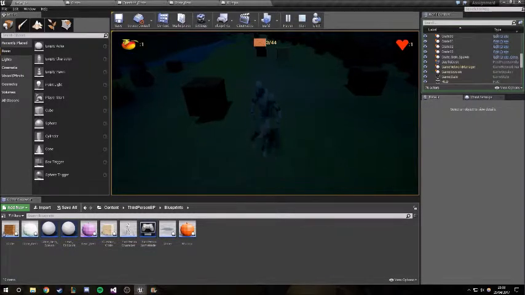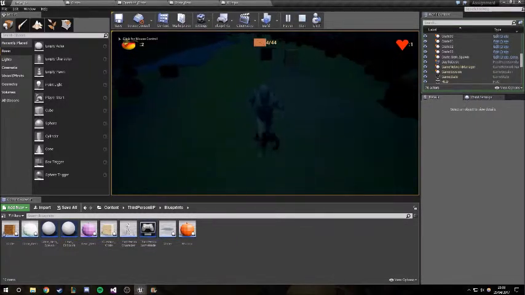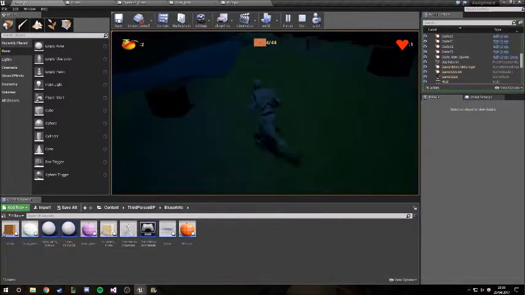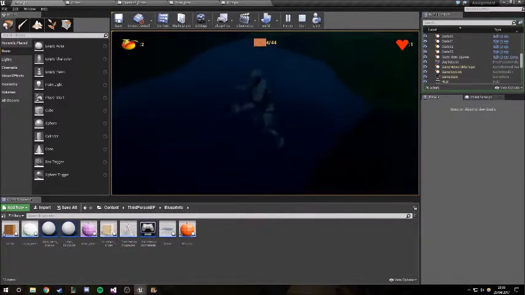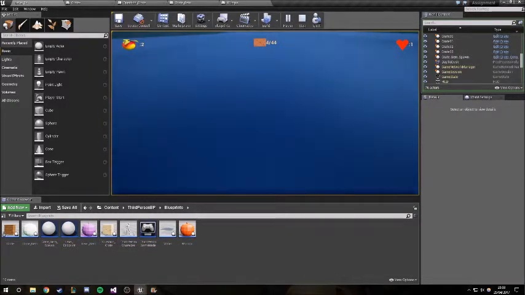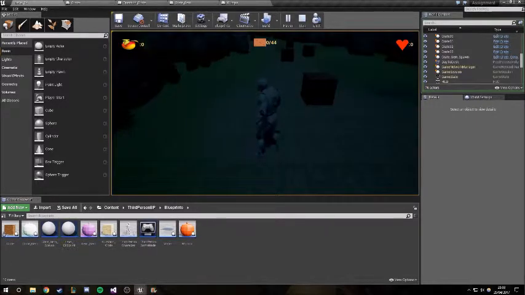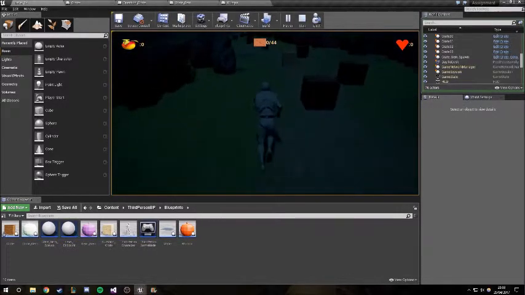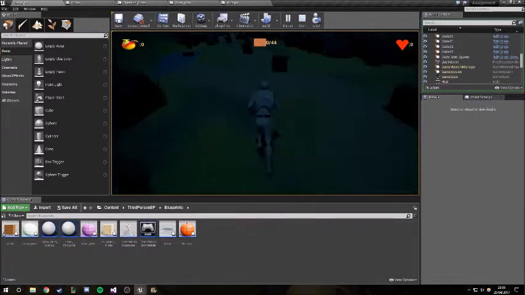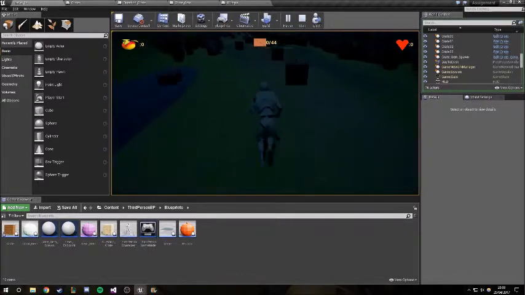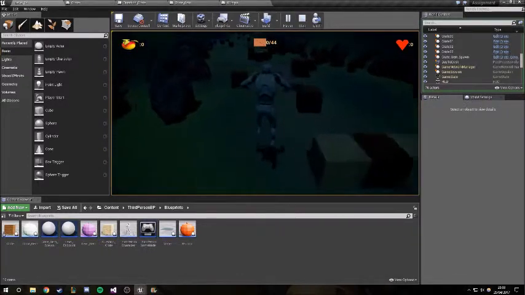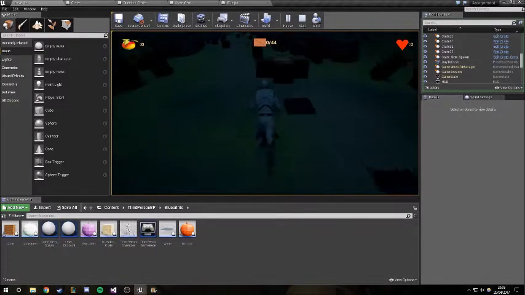I have destroyed some boxes and I'll destroy this one here and jump in the water real quick. And the player has respawned, the crate number has reset itself, the lives have gone down as well, and as you can see in the distance, the crates have respawned.